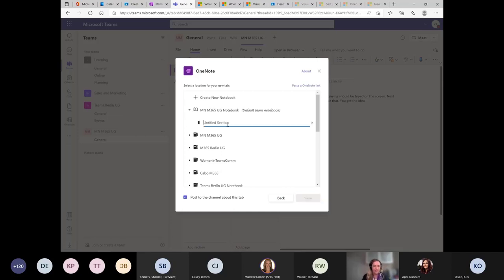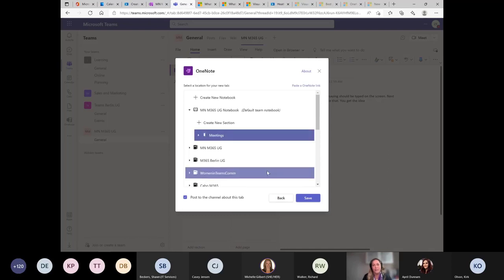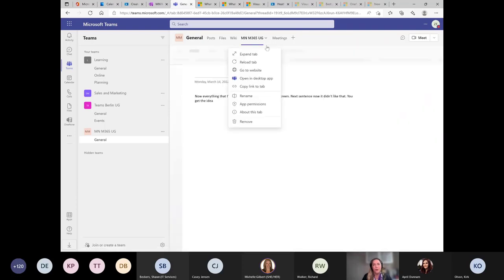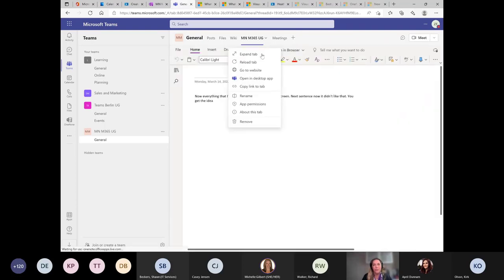So here's where we can create our new section, type in what we want to call it, add that section. Now we shouldn't get any errors. Hopefully it'll work. Yes, perfect. There's our section as the default. I do want it to post in the channel about this tab, and I'll show you why here in a minute. So once I save it, this is the one I wanted. Let's get rid of the personal one that we were working with before, so there's no confusion.